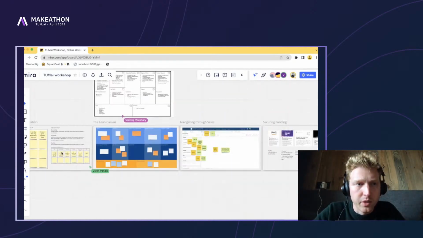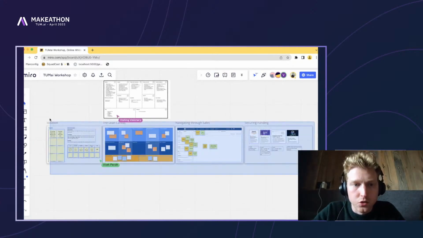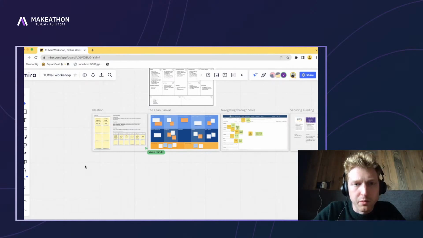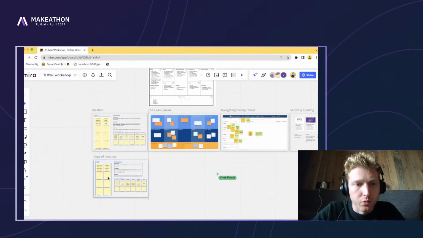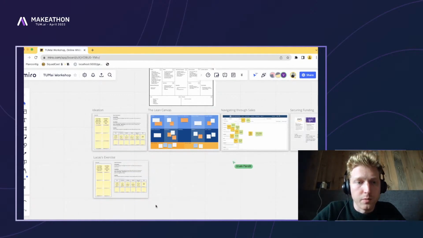Then just copy this board and do it yourself. Or if you are familiar with Miro, then you just copy this onto a new board. Another way to do this would maybe be to just copy one of the blocks, and then you would have your own block that you can work on and use as your exercise. I don't know, this could be Lucas's exercise. So then you would have your own field here on this Miro board.